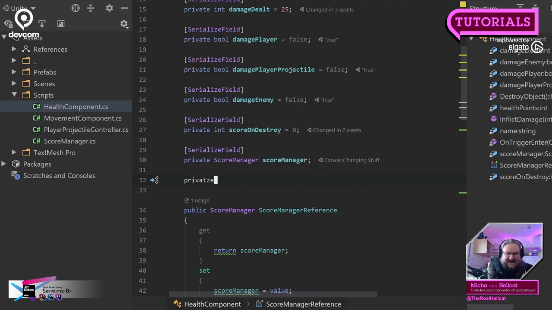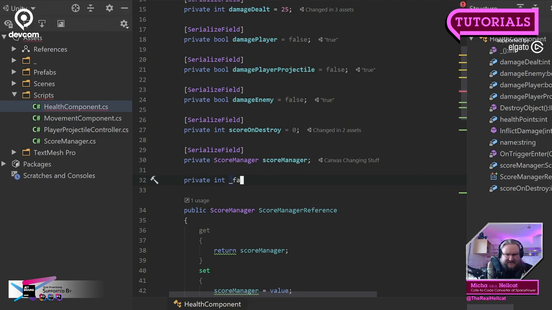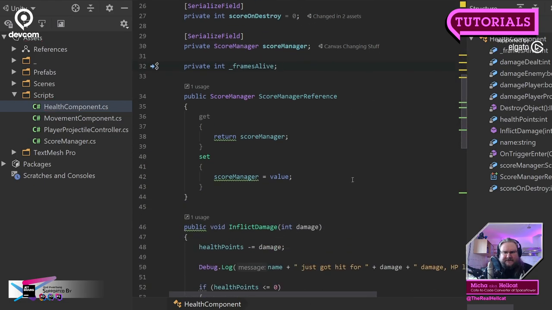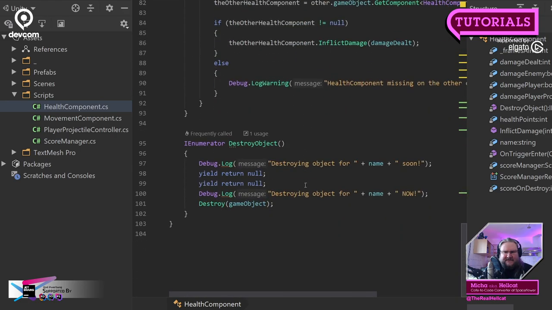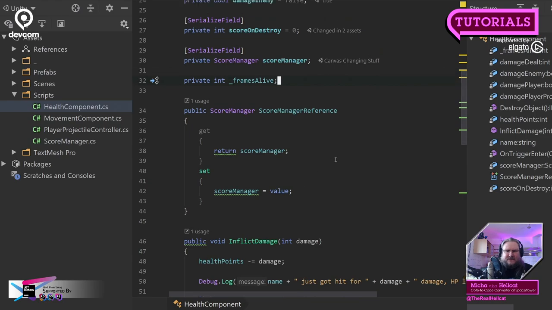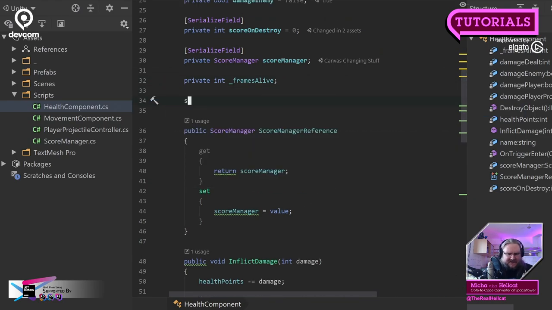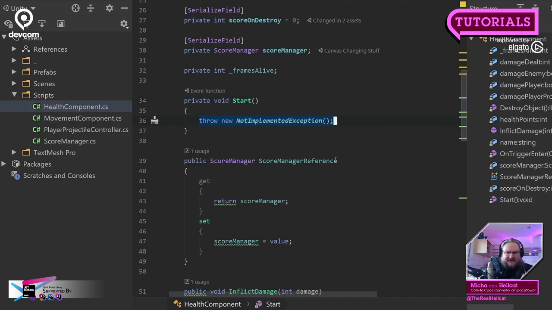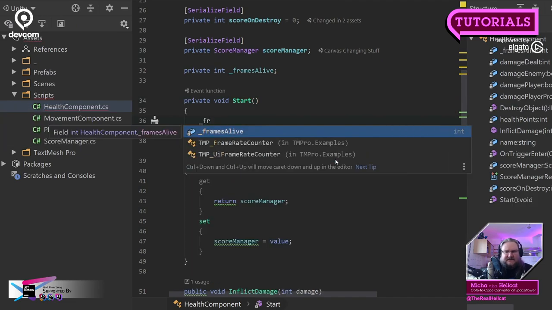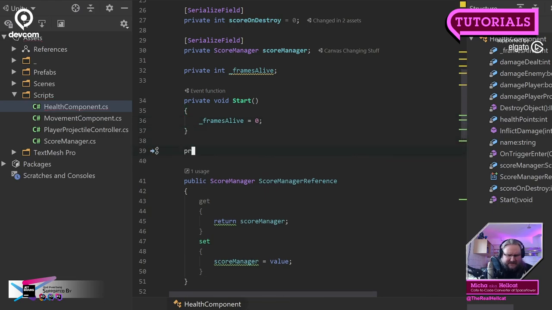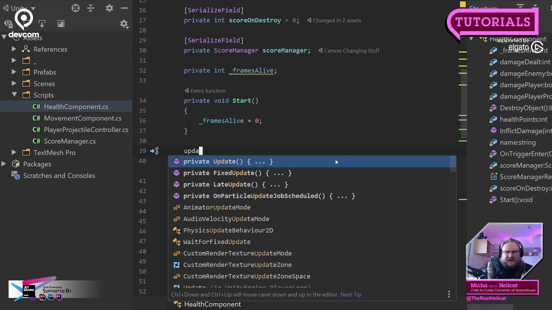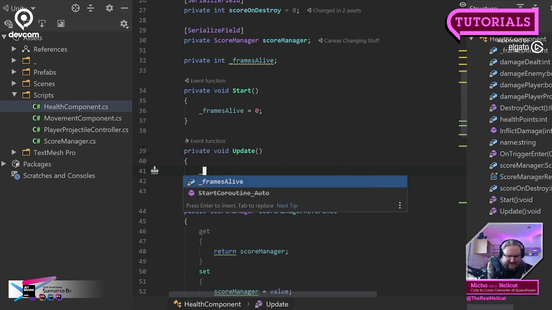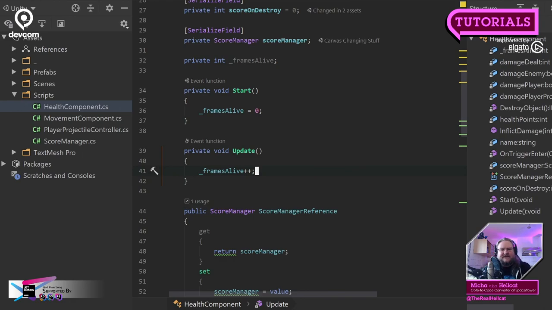So we just say private int frames alive, which just counts the frames this object has been alive, so we can see if this is in this frame or in the next frame. So we need the start method to initialize frames alive with 0, and then we're going to be doing the update thingy to just increment this.